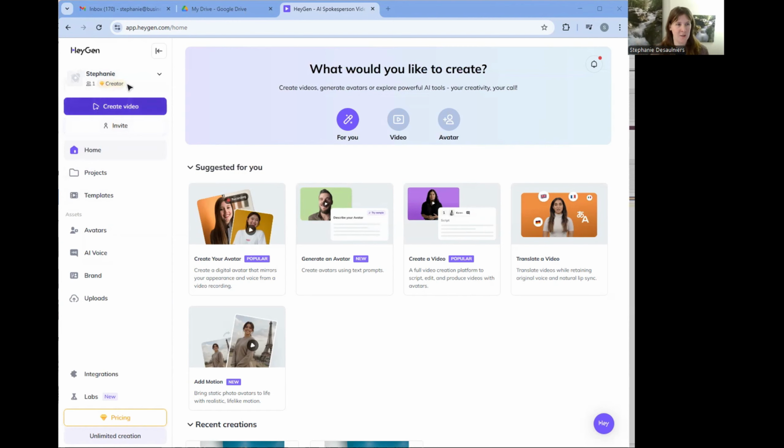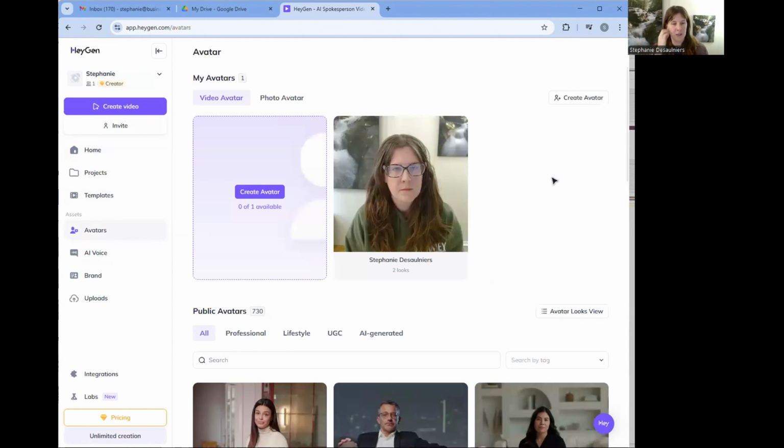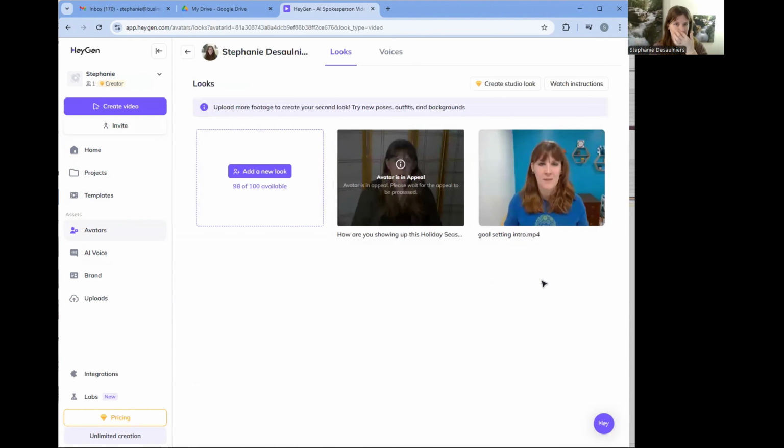So when we go into Heygen, the first thing you'll want to do is create an avatar. Now, I have already created an avatar. Please ignore that picture. But what you'll do is you'll go create an avatar. I'll open mine up. And the first thing it has you do is upload a video. So I have a video here. I have another one that they are convinced is not me, but we're going to upload a third video now so that I have a variety of looks.